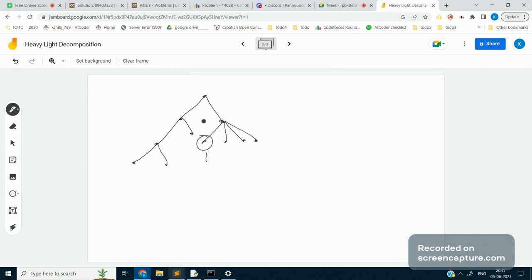Now suppose we do a DFS order labeling of the tree. This will be 1, this will be 2. This is just an example: 3, 4, 5, 6, 7, 8, 9, 10, 11. In this, we can notice that the first child we visit from a node has size at least the sizes of the other children.